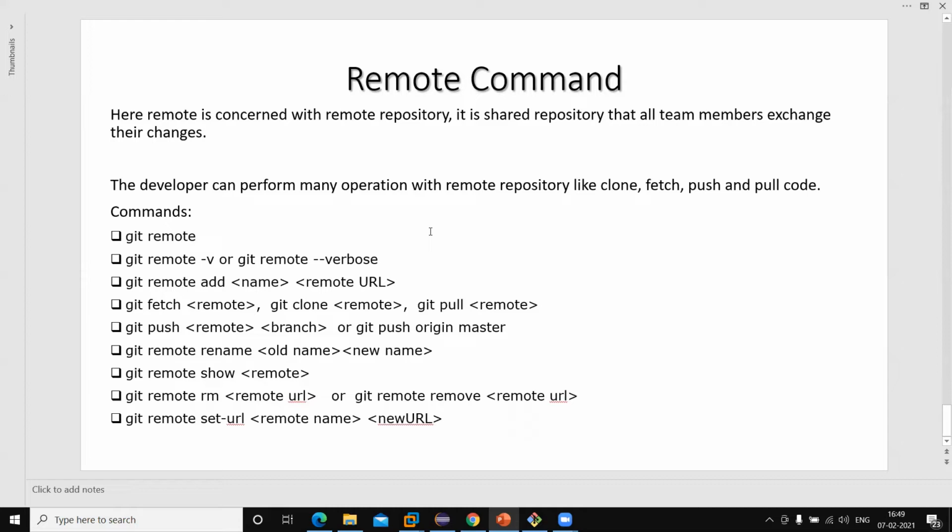Okay. So in this tutorial, I will use the GitHub remote repository and then I will show you the different commands. Okay. So here are the commands. If we want to get the details of the remote, then we need to run the git remote command. And if we want more details, then we can use git remote -v or git remote verbose. And if you want to add a new remote URL, then we can use git remote add. Then we need to give the name and then the remote URL.